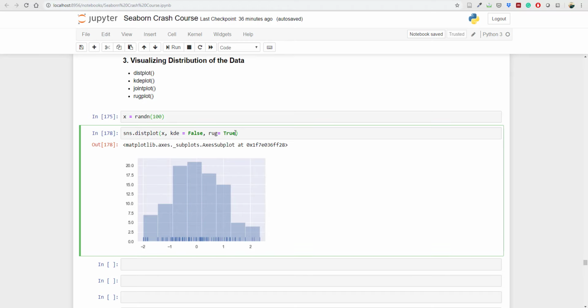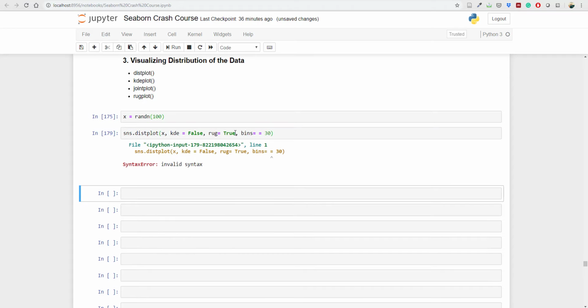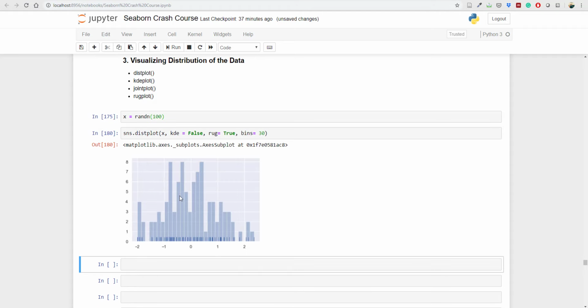Now you see the number of bins is being automatically decided by Seaborn. To control this, we can pass bins here. Now pass bins, and let's make it 30 in total. So here we have a total number of bins of 30, right?